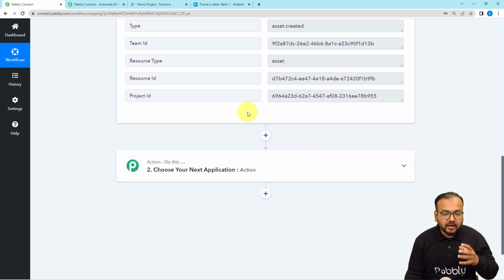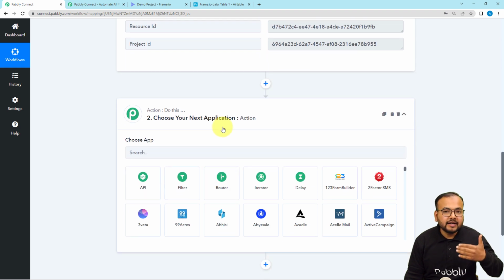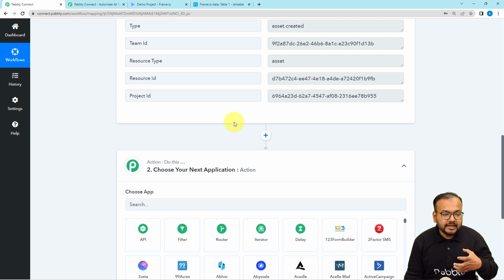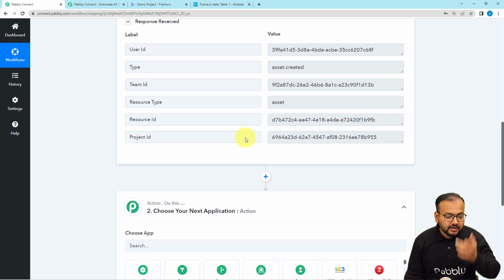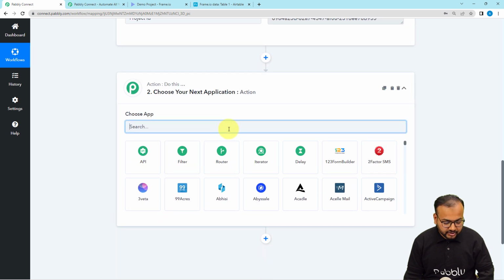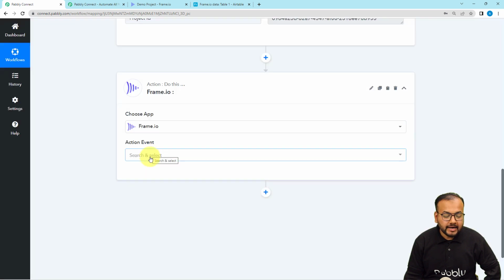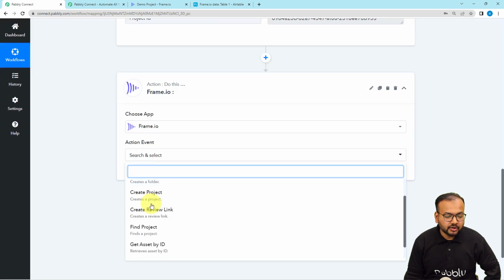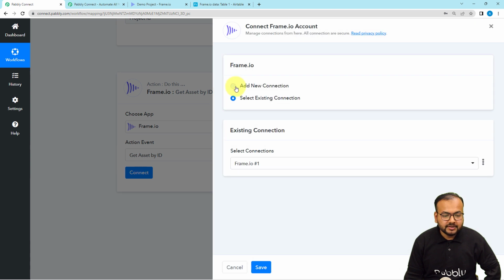So guys, now to find this video's details, we are going to use this action step, and here we are going to connect with frame.io again, but we are going to choose a different action event now to find the details of this asset that just has been uploaded. Okay, so let me just use this action step and search for frame.io again. All right, and in the action event you have to select this option, get asset by ID. Select this get asset by ID, then click on connect, and from here select add new connection.